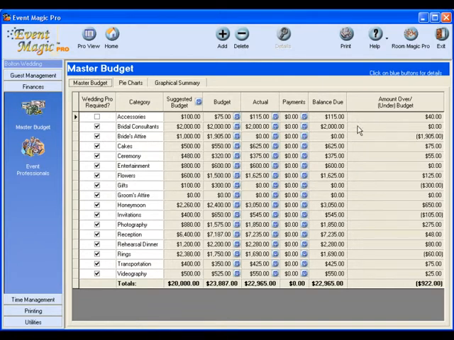On the Master Budget screen here, there are several ways to work with this. You have the Suggested Budget, which represents the industry averages of what they would expect to spend for each category. And then you have your Detailed Budget, the actual expenses, payments made, balance due, and amount over and under.